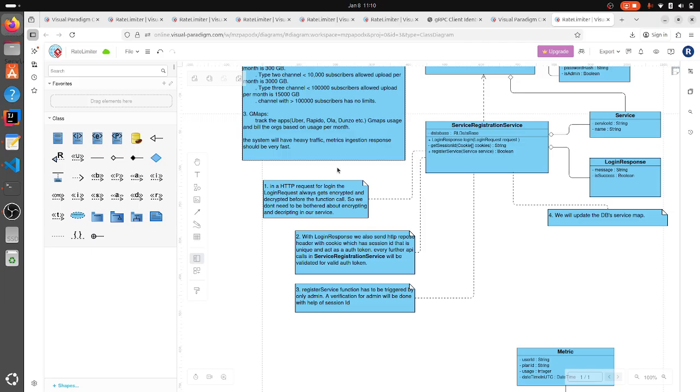So for that to happen, we first register a service. We define unique service IDs for each of the different services. Like say YouTube has one service ID, Google Maps has another service ID, and so on. So these are unique service IDs which we give to different services. So first they need to register.